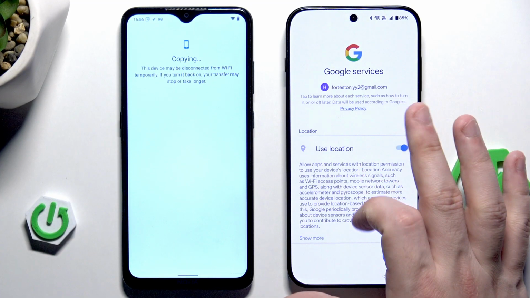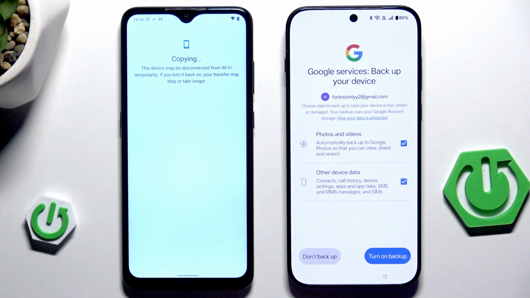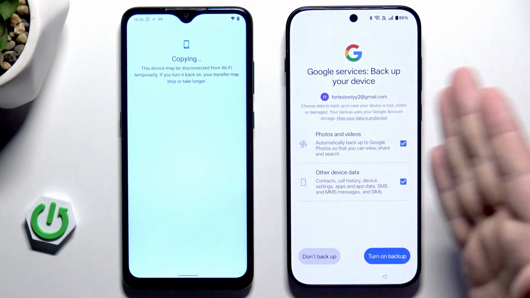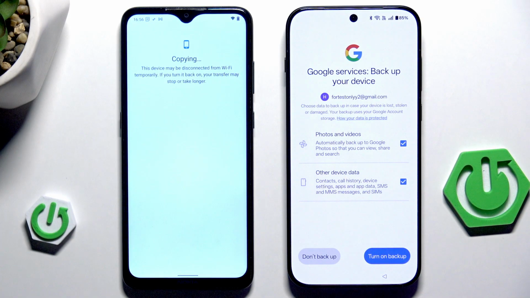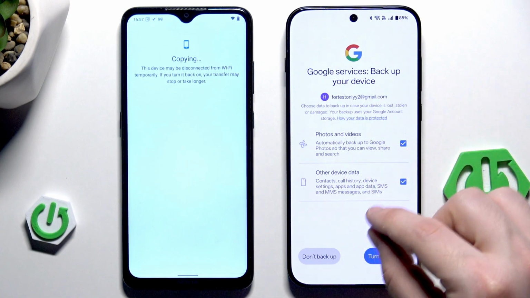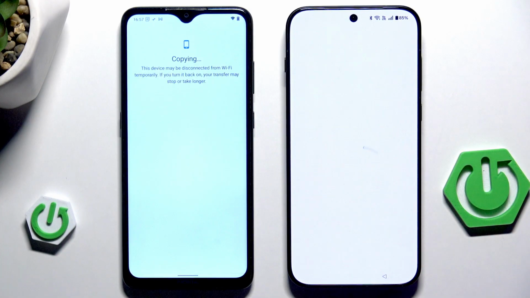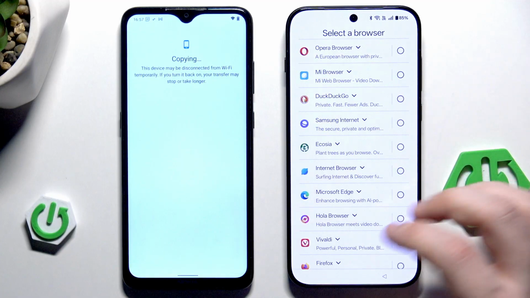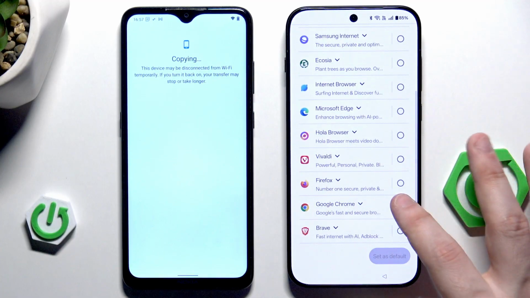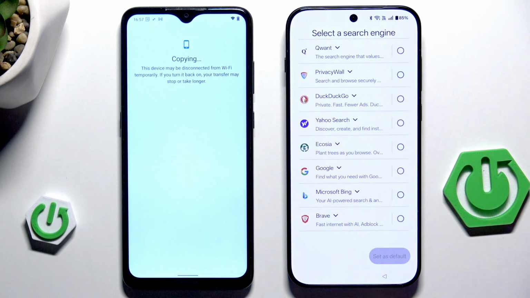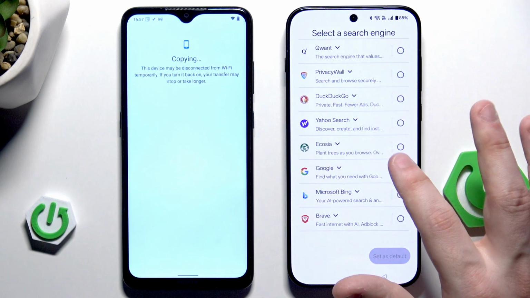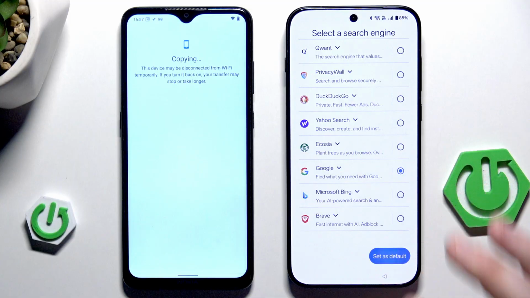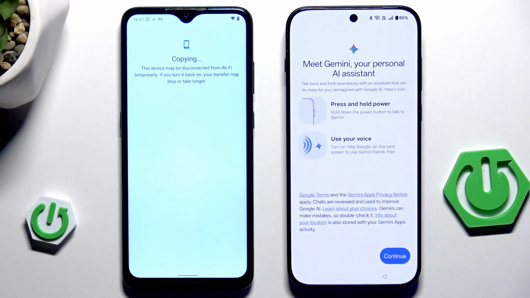When it comes to Google services, scroll down and hit on accept. Now we have possibility to turn on the backup services. They are really useful, so I always highly recommend turning them on. Okay, now we need to select our default browser and also the search engine. In my case, I always pick Google Chrome, that's my favorite browser. And when it comes to the search engine, I always pick Google. Click on set as default.